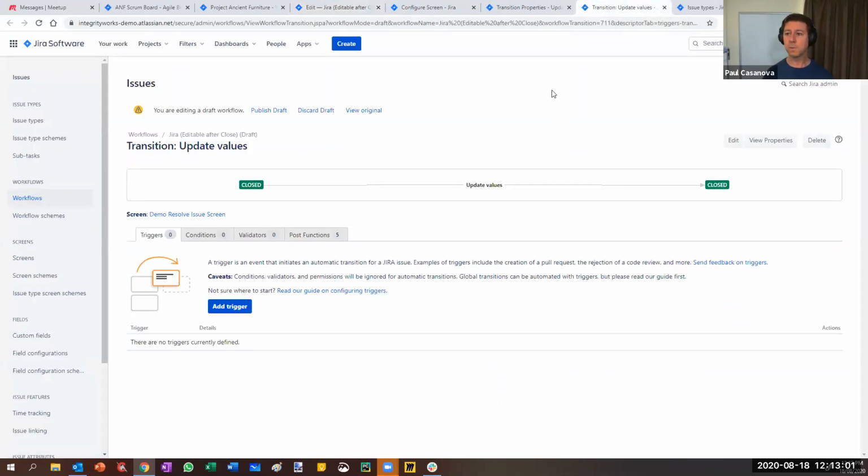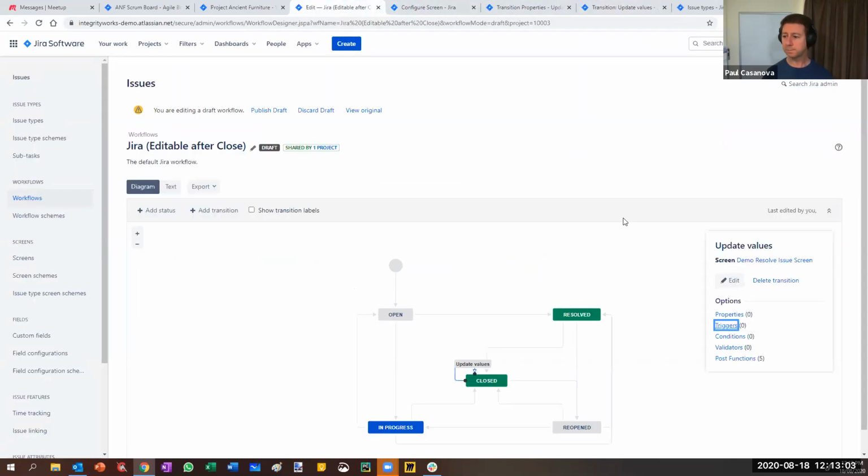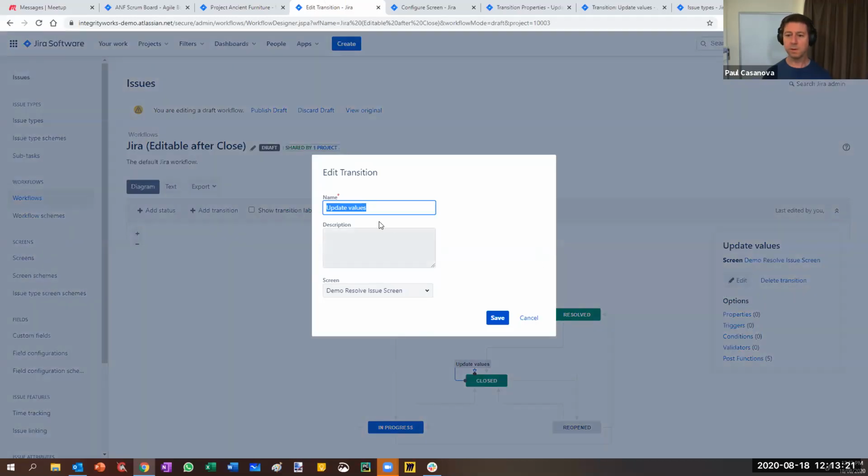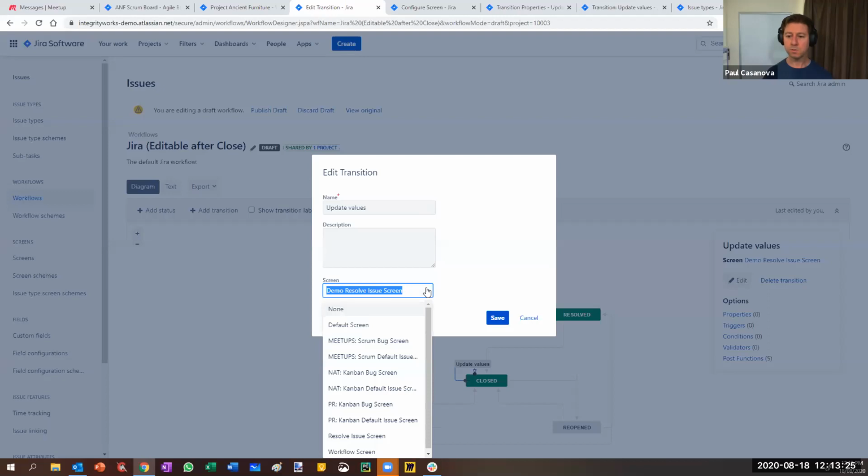Okay. So there's a couple of different concepts here. One is that the transition itself has properties. And then there are these 4 tabs that will appear in the other screen that we're going to look at: triggers, conditions, validators, and post functions. And we can also edit the actual transition itself. Here we can just set a name, a description, and we can set the screen that we're going to use.